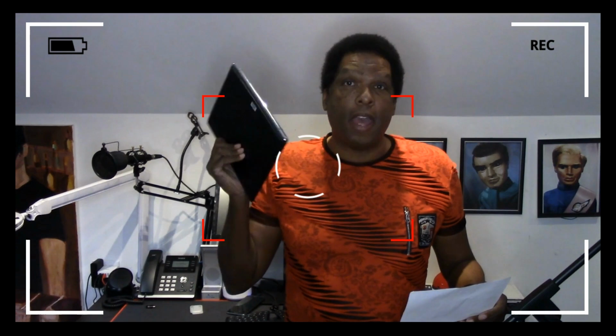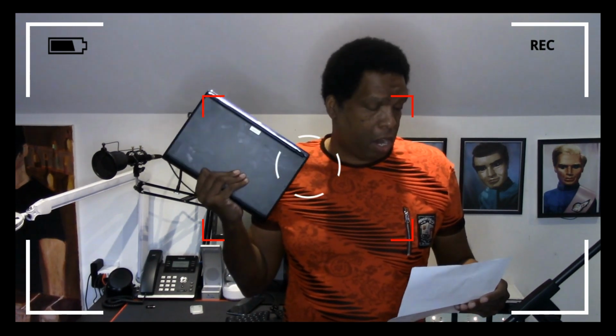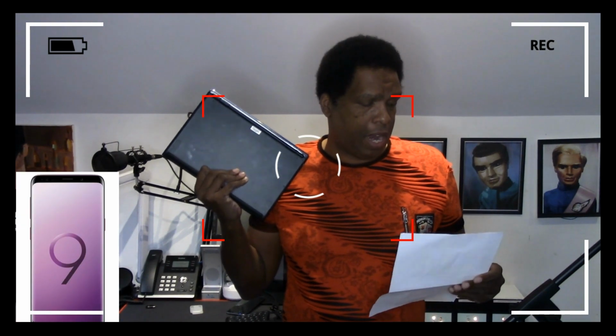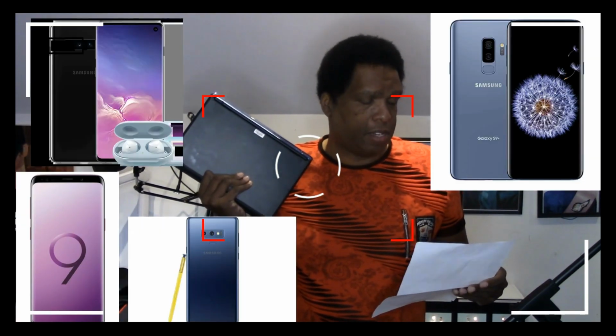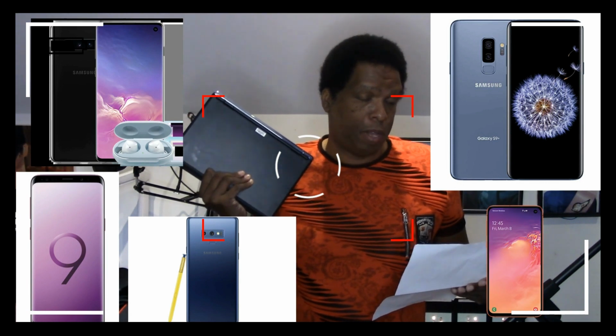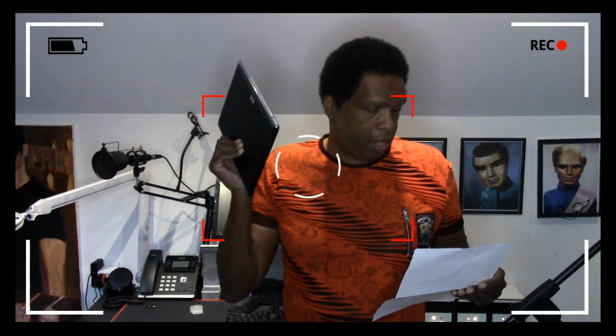Hi, the Hi Tech Nomad here, and this is the Elite X3 Lapdock, and it allows you to use your S9, S9 Plus, Note 9, S10, S10e, S10 Plus, S10 5G, and it turns it into a laptop. Wait, what?